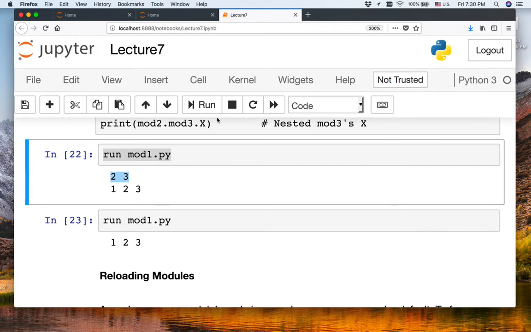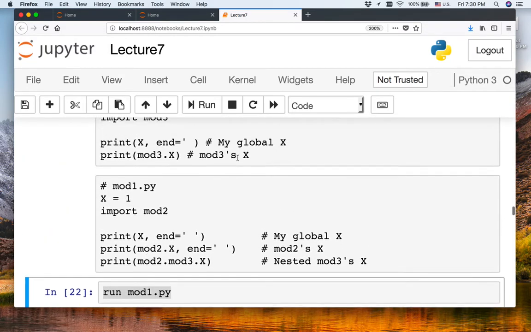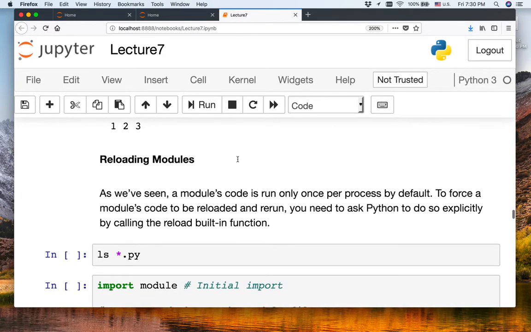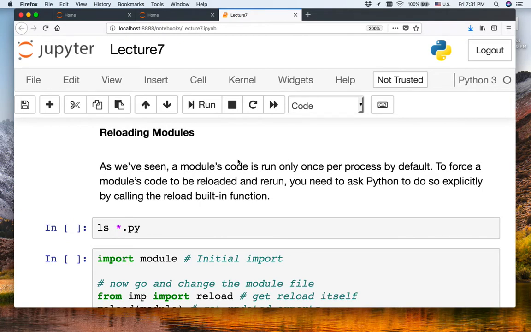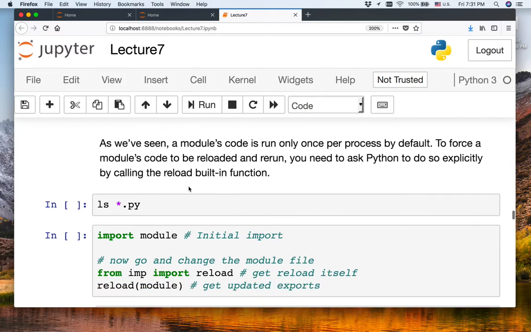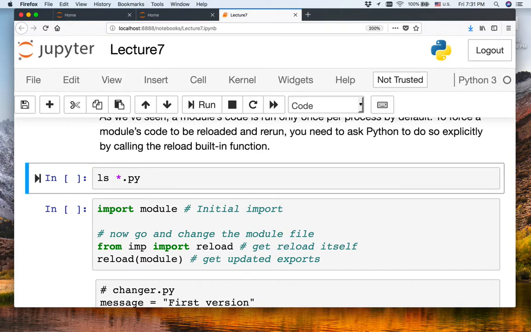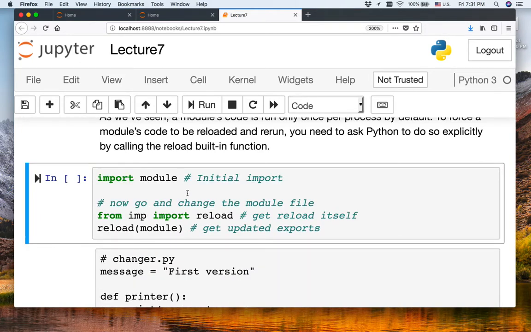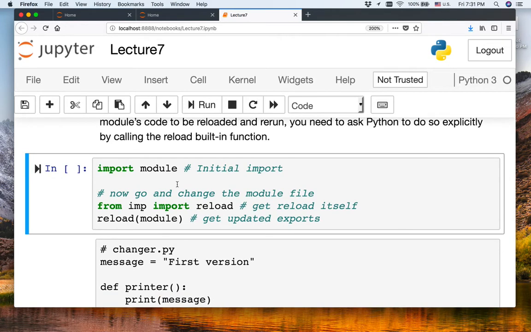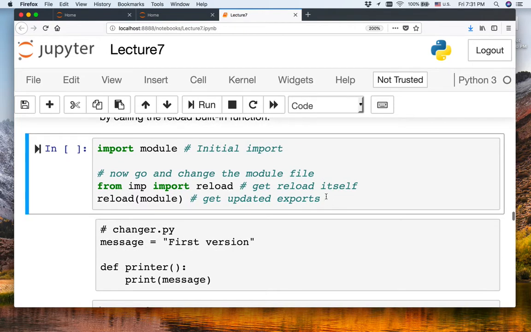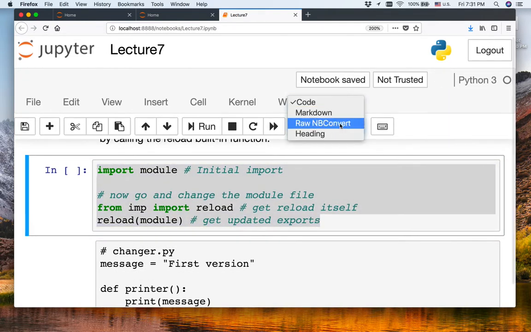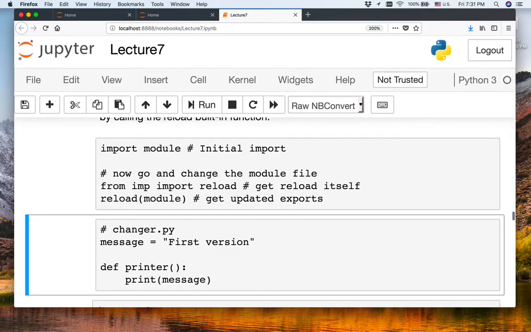Okay, so that was all about namespace nesting of different modules. So what about reloading a module? So yeah, as we have seen, a module's code is run only once per process by default. So to force module code to be reloaded and rerun, you need to ask Python to do so explicitly by running this reload built-in function. So this is how you call it, but I don't want to make it a code for now, so let's keep it this way, just more like a reference.